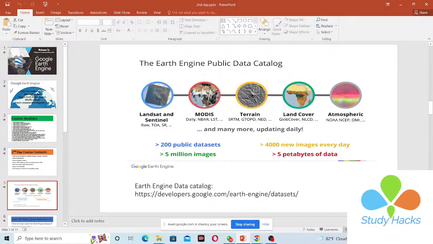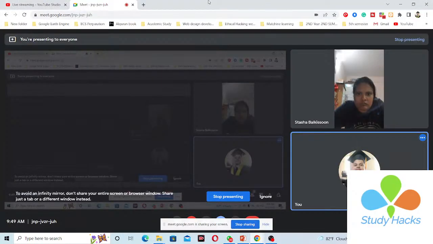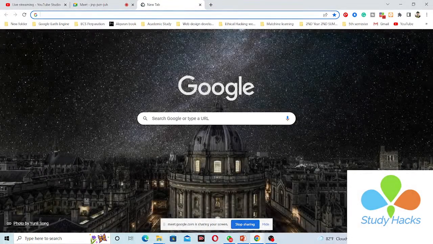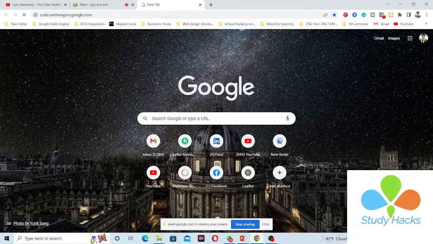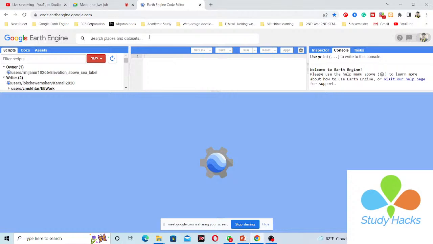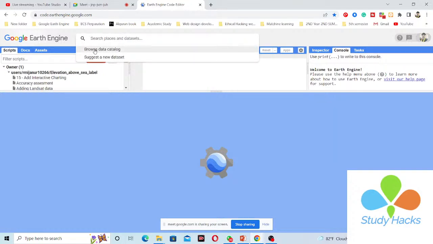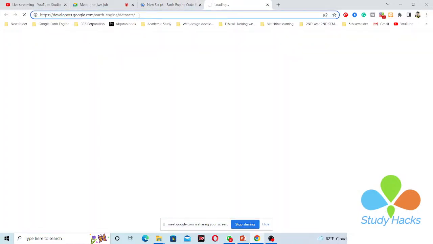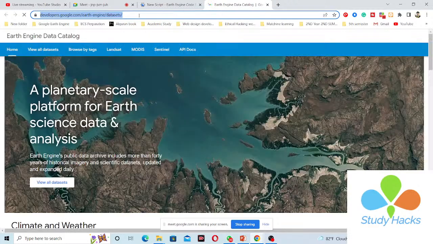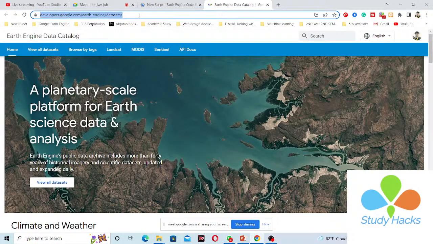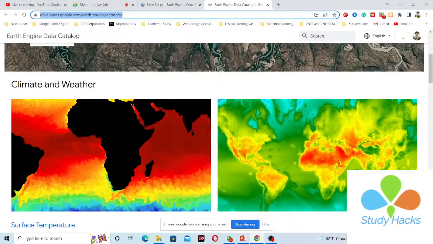I simply open my code editor. You can see the search bar. I simply click on the browse data catalog, and then this link appears and shows all of the data sets of the Earth Engine platform, the Earth Engine public data catalog. From this catalog, I can access Landsat, MODIS, Sentinel, any data set I want, easily from here. Here you can see this is the climate and weather data.